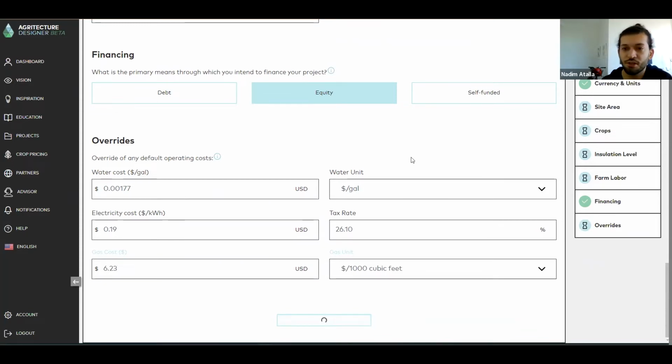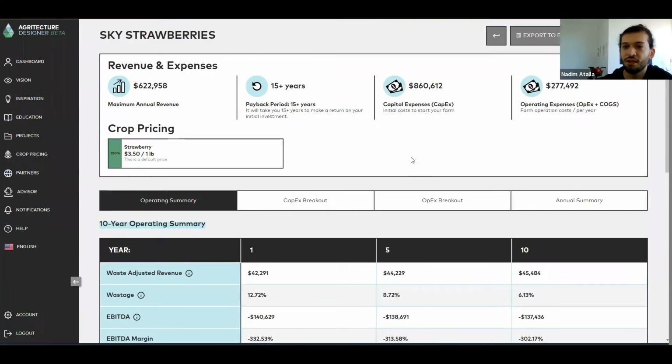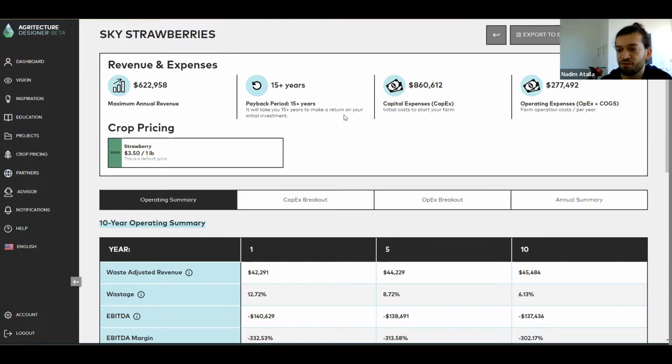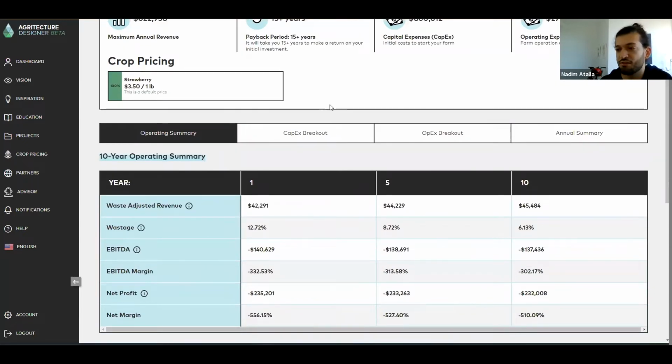And when you click see results, it's going to go to the back end and take all of these inputs that you've put in and come up with this, your farm model. So this farm model is going to show you all the different things about your farm, all the different facets, all the financial breakdown of your farm.